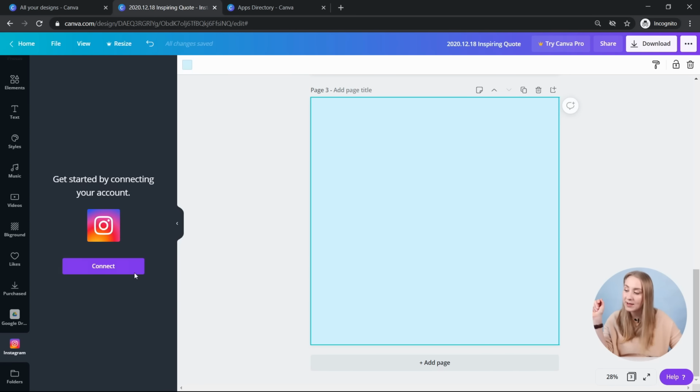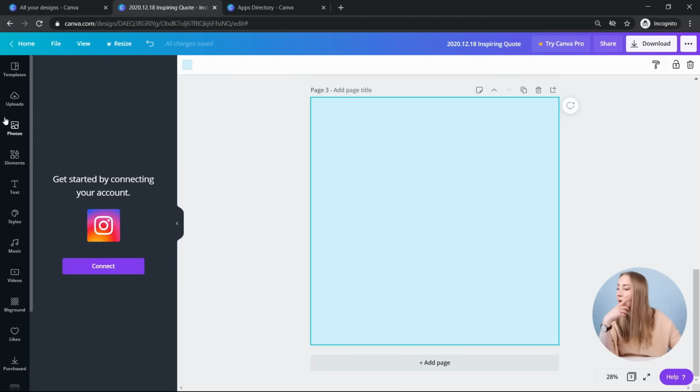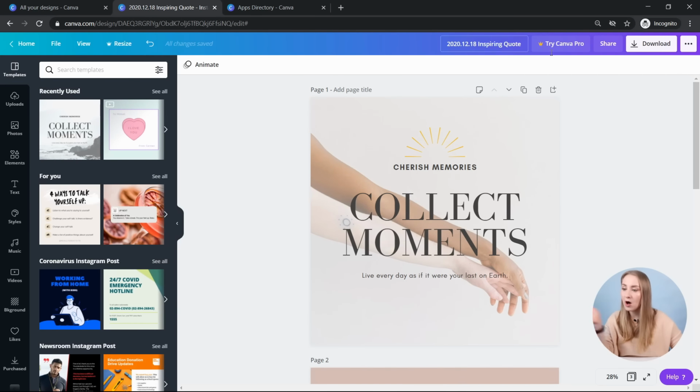You can connect your Instagram account as well and grab any photos that you've got published to your Instagram as well. Really cool if you want to maybe utilize them in your designs for other platforms or just for Instagram as well. Cool, so we've got the top panel out of the way, you know how to use it. You've got the left panel with the different functionalities, and then we go to the editor itself.